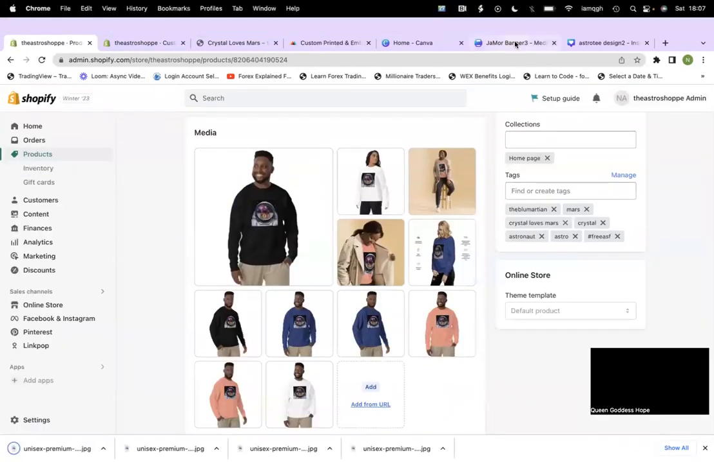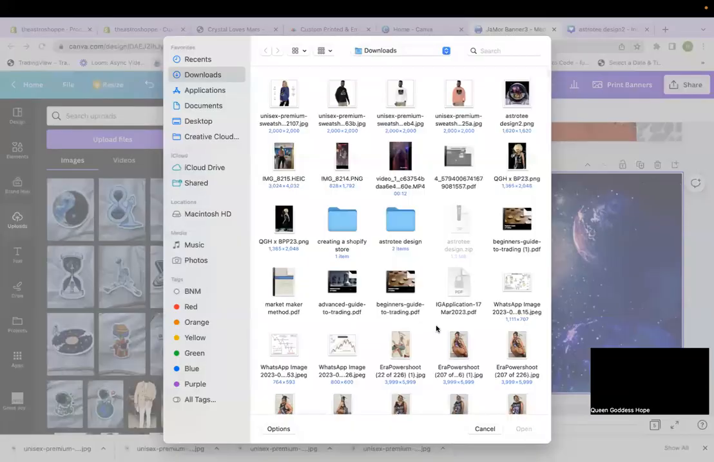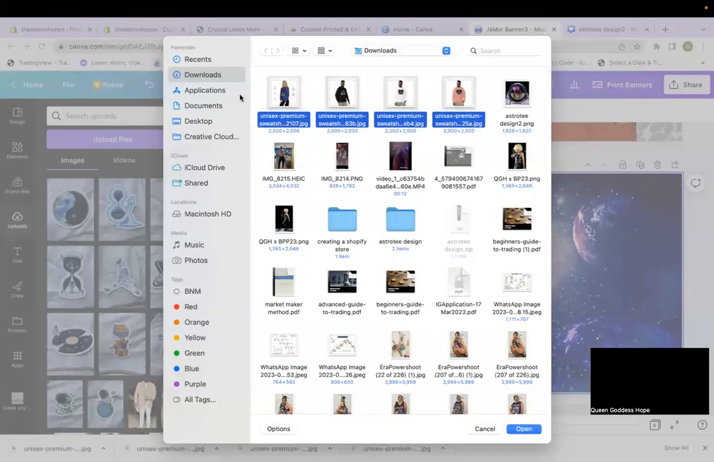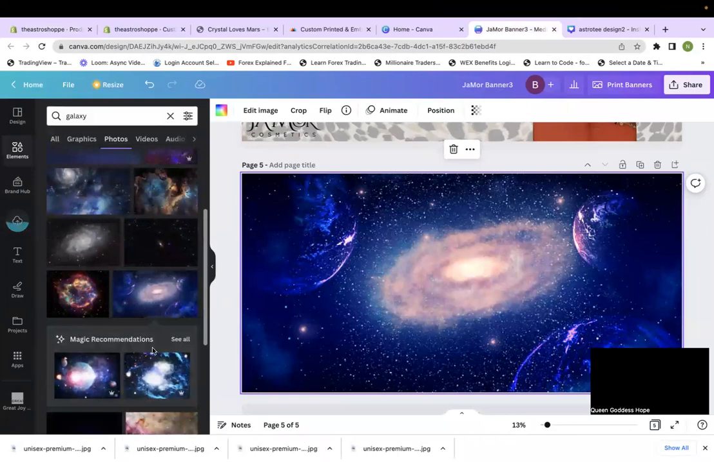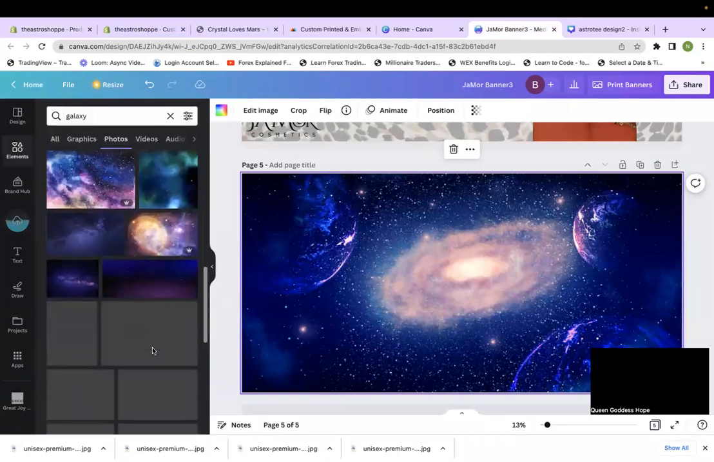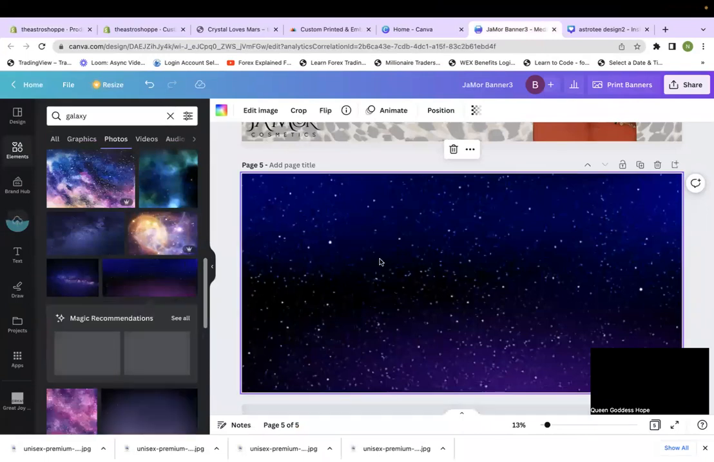So now I'm going to go back to the banners. I'm going to do upload files, and I'm going to use all of these. So now all 4 are going to upload. And I don't know if I really like this back. I feel like I should just do something a little bit more simpler.